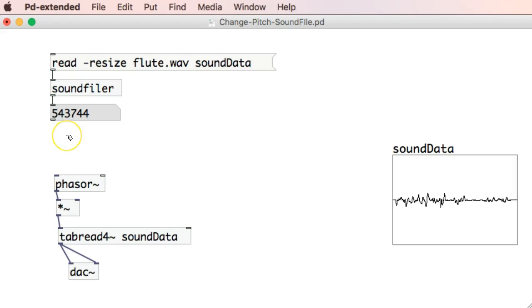Now, taking that the wave has been sampled at 44.1 kilohertz, I am going to put in an expression here where I take 44.1 kilohertz and divide it by whatever the actual sample count was that came out of soundfiler. So $F1 will be the same for that, and I'm just going to join that up. So that will take this number and divide it into 44.1 kilohertz. This is the rate that I want the phasor to read soundData.